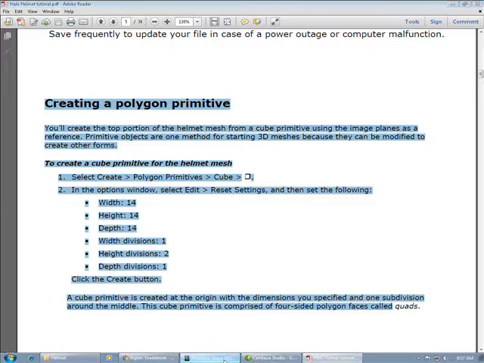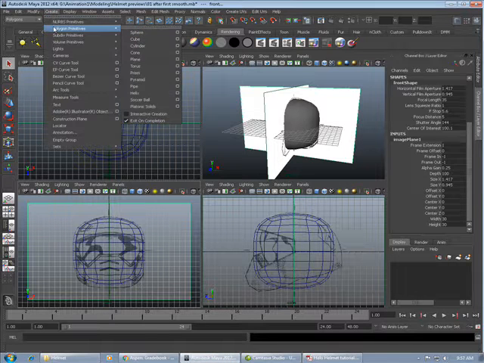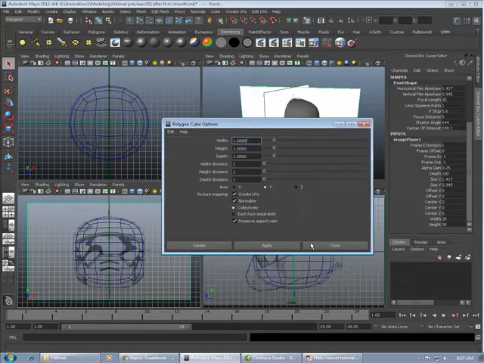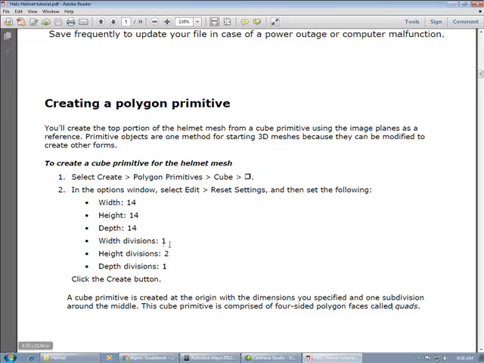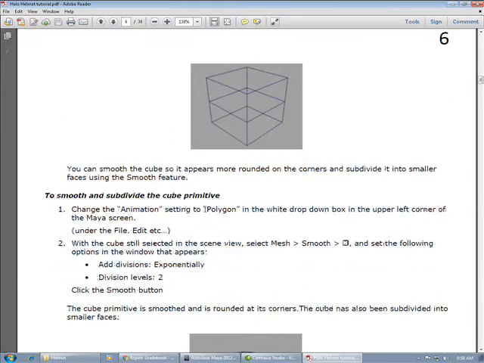So now you're going to create a polygon. It's pretty easy. You go to Create, Polygon. I think they're doing a cube. Make sure you hit this. Do the appropriate settings. I think they're in there, right? Yeah, cube. Do those settings. You're going to end up with that.